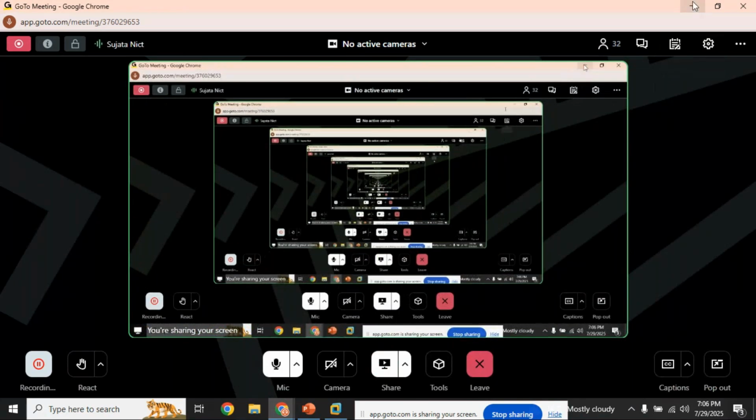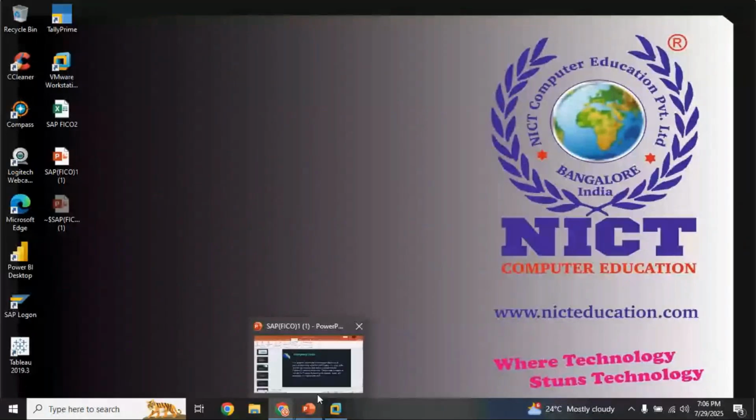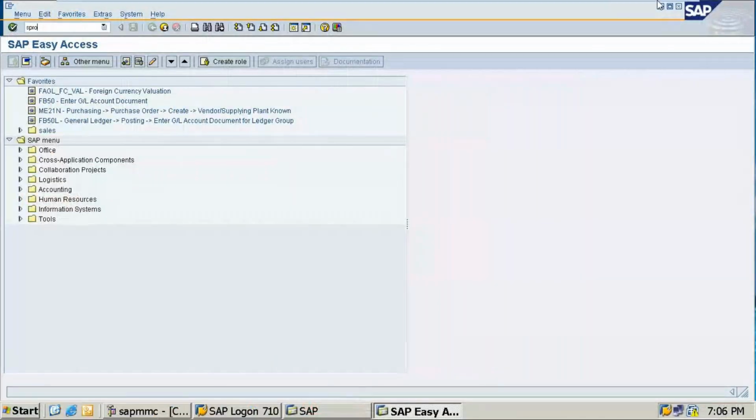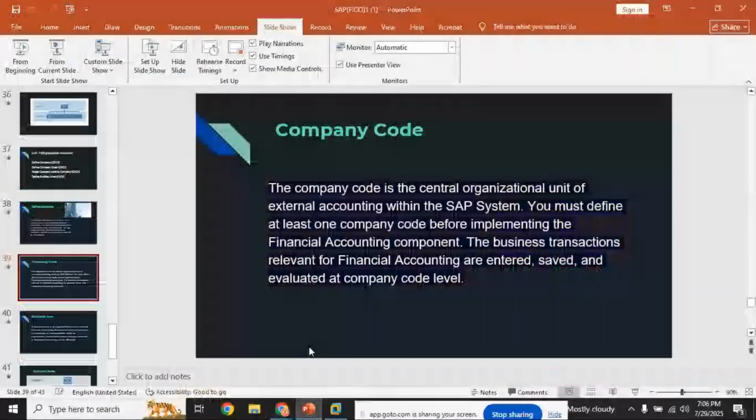Again, I want to create one company code. Now, how to do company code? What is the company code? Let's explain this. Don't worry, I'll show all the steps and I'll send you the notes also on how to do that. Okay, so the company code is the central organizational unit of external accounting within the SAP system. You must define at least one company code before implementing the financial accounting components. The business transactions relevant for financial accounting are entered, saved, and evaluated at company code level.